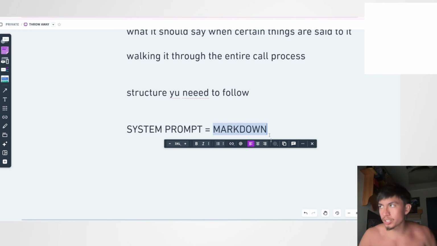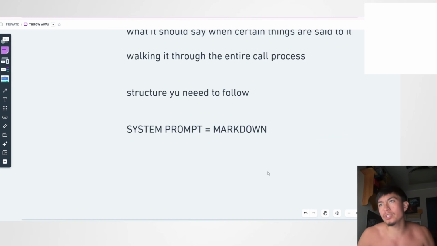I have a question. Would we only use Markdown for voice AI? You can technically use Markdown for any sort of AI prompting, but it works extremely well for voice AI. The voice AI world is where it's going to have its primary use.